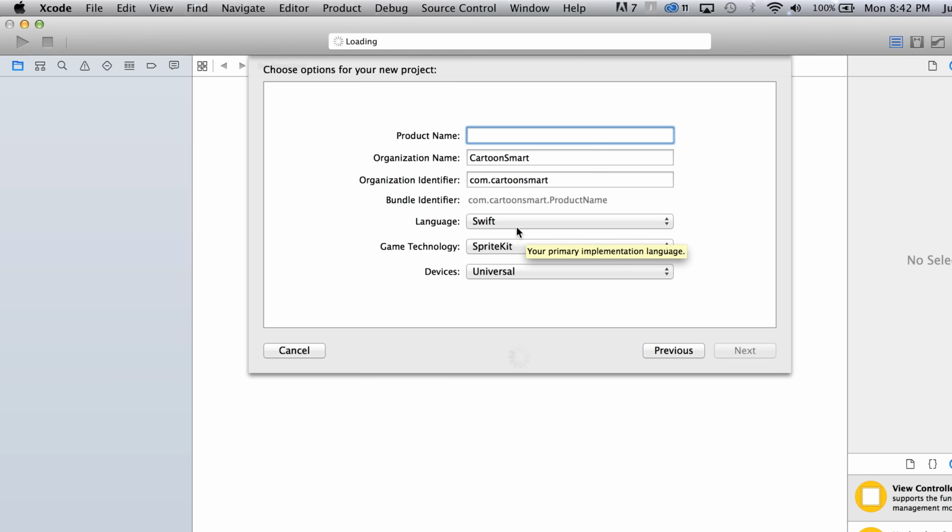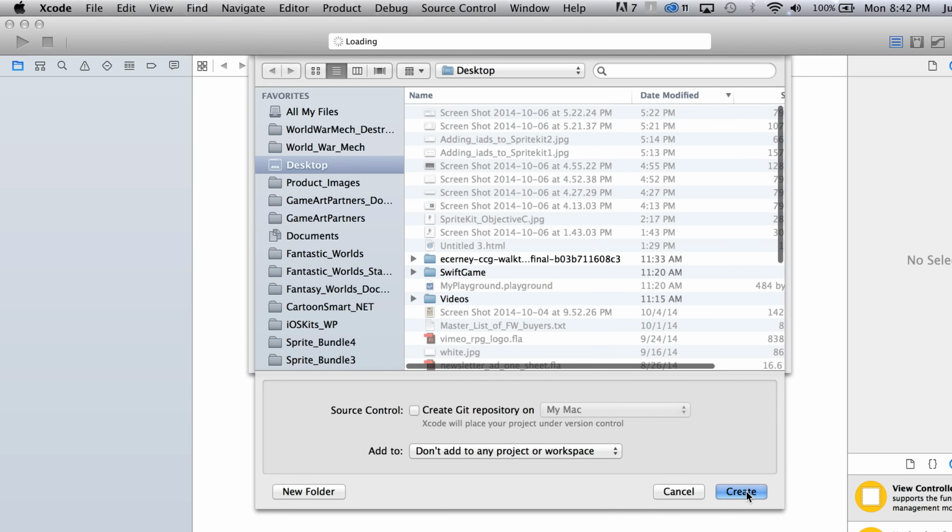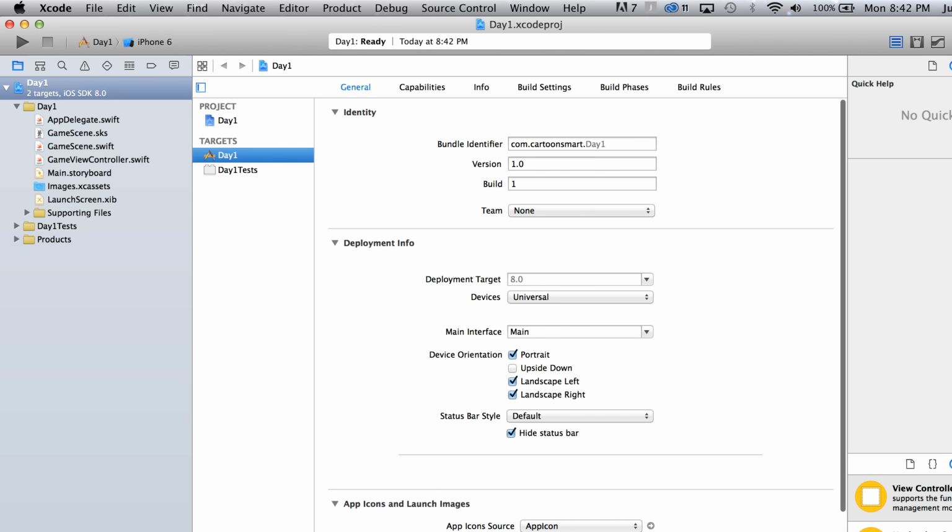And here we go. Let's call this Day One. That's going to be my product name. The language is going to be Swift as opposed to Objective-C, and we're going to go with Sprite Kit here. Oh, I'm sorry, yeah, Sprite Kit. It's the two S's, they sometimes confuse me. I think I recorded an entire intro tutorial a moment ago where I was saying Sprite Kit and it says Swift. All right, so we're just going to make this a universal project for now, and put it on the desktop with all the other junk that I've got.